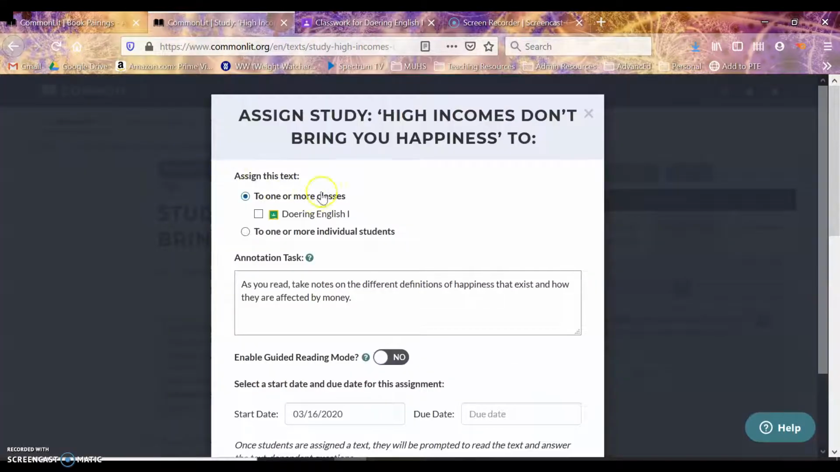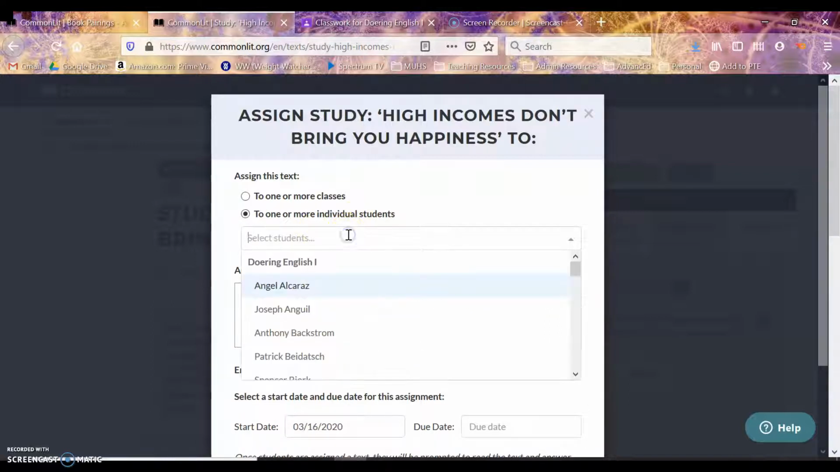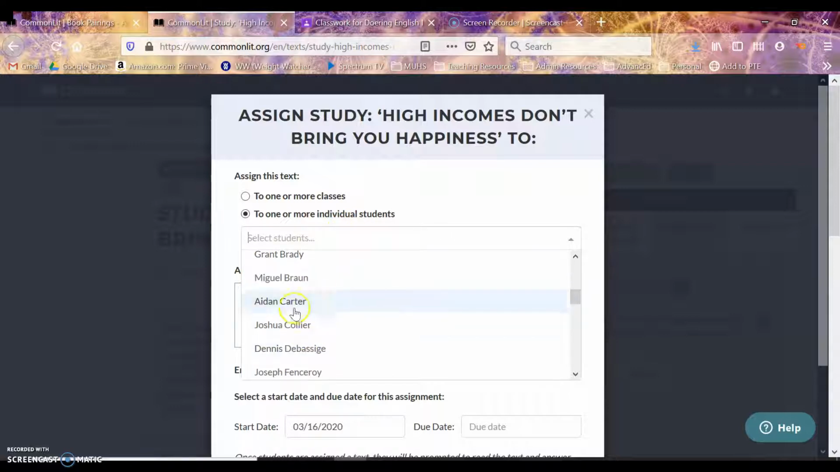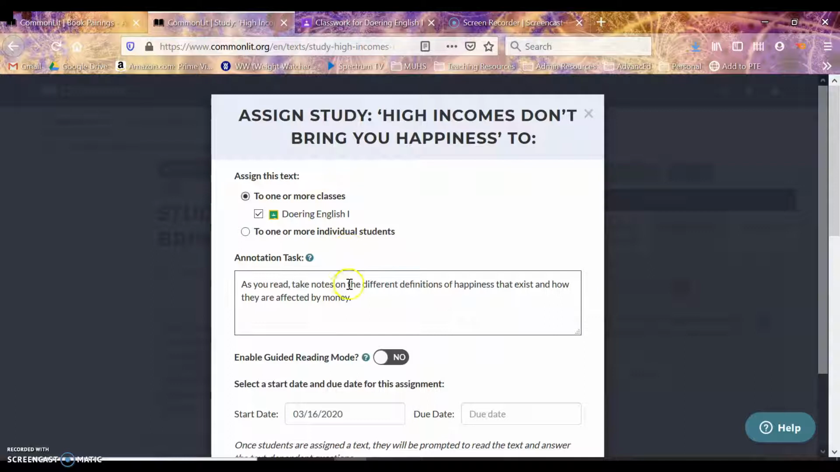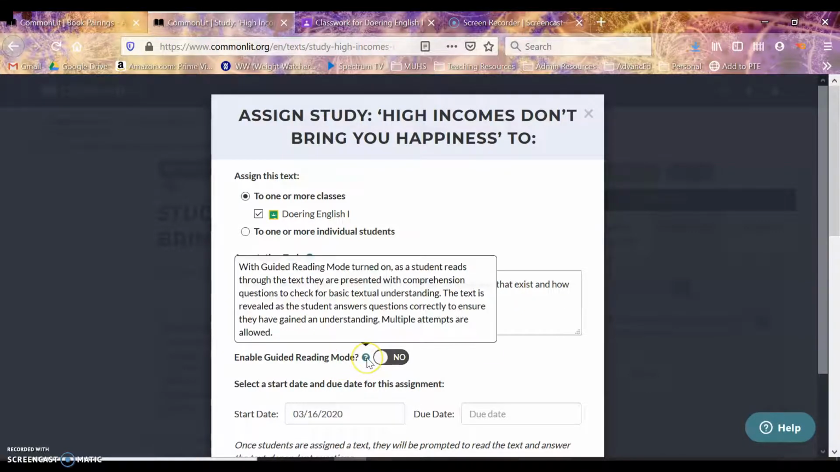So you'll see when I assign the text, again, if I have Google Classroom, it's kind of a cool thing because I'm going to assign this text to my Deering English 1 class. Now I can choose one or more individual students to assign it to, so I could assign it to a small group of students, or I can assign it to my whole class. I also see that they have an annotation task here. You can change that. This is a suggested annotation task, but you can certainly type in your own annotation task for students to do. Here is where you enable that guided reading mode if you want to.